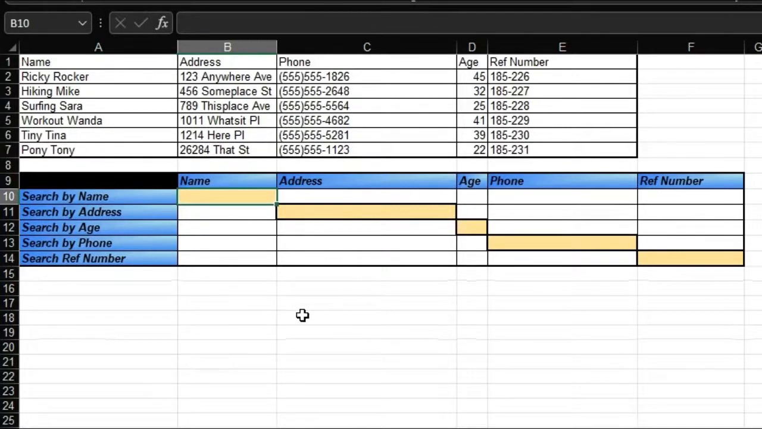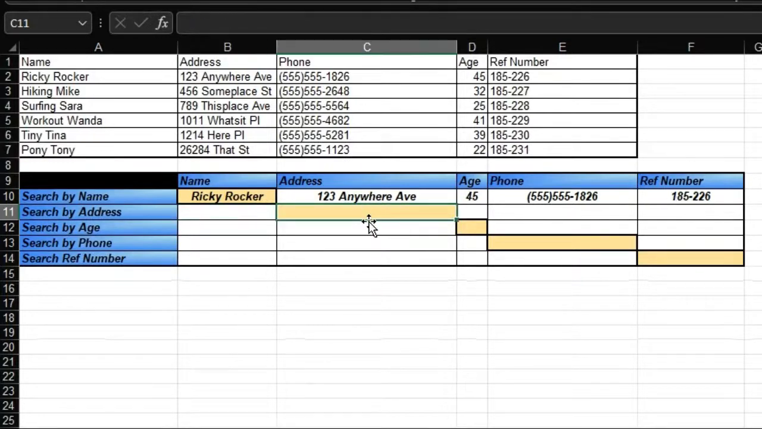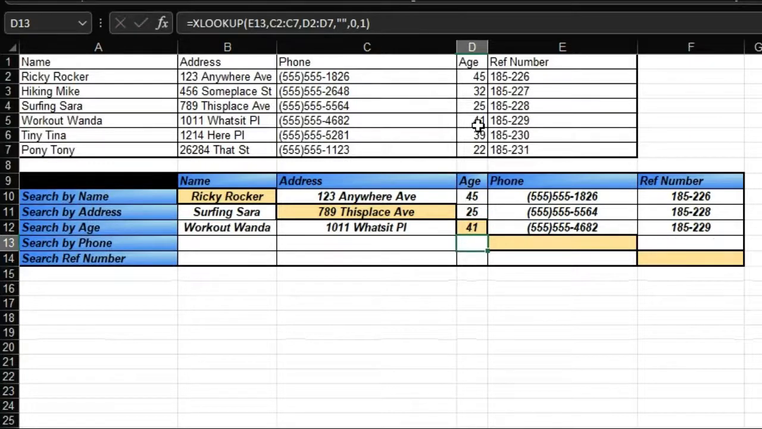In this example, I've already set up all of these, so you can see what happens when I type these in. If you want to search by the name, let's say we're looking for Ricky Rocker. Ricky Rocker lives at 123 Anywhere Avenue. Here's his phone number, here's his age, and there's his reference number. You want to search by address? Okay, let's see who lives at 789. Nice. And there's our answers for who lives there, and Surfing Sarah lives there. You can also search by age. Let's see who's 41 years old. Well, that would be Workout Wanda, and here's all her information.